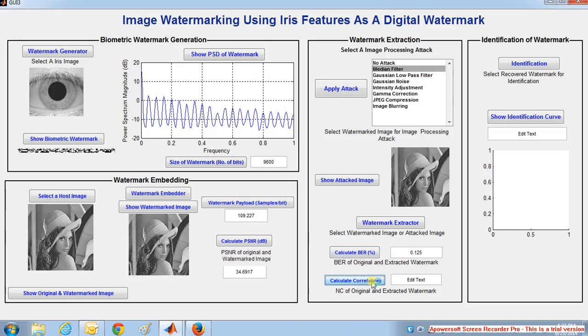Let's see the correlation part. The normalized correlation is 0.995. So please understand that even under a serious image processing attack like median filtering, we are in a position to get a good amount of accuracy in terms of extraction of the watermark, where the bit error rate is 0.125 and the normalized correlation is 0.9975.